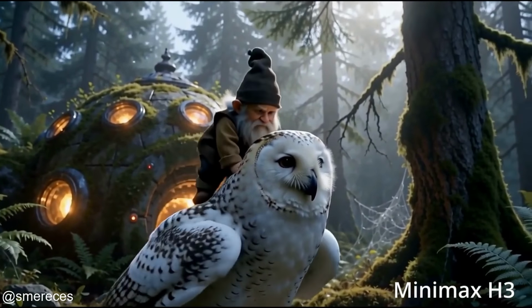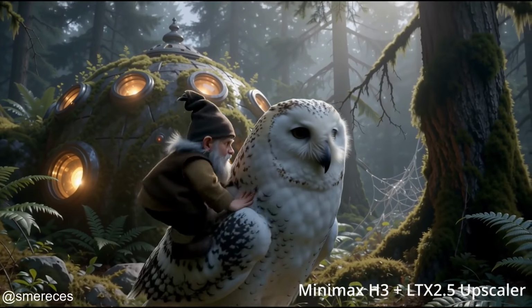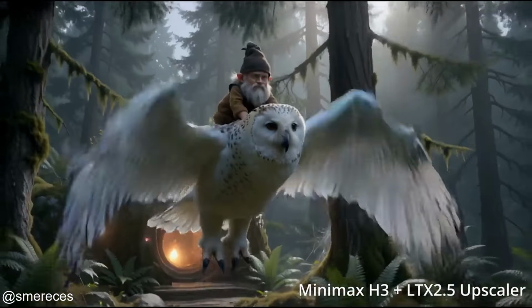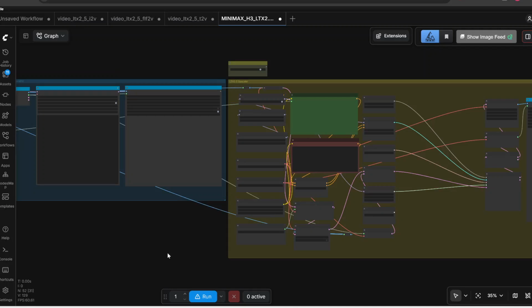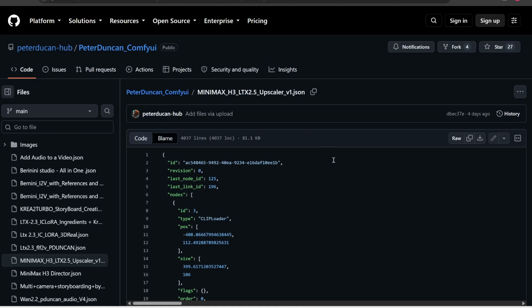Now it's hit or miss at times. Sometimes the upscaler is not really good, especially if you need to upscale high action scenes, but for like slow moving shots, then it is pretty decent. It's a bit too technical for this video, but if you're interested, I will link to this workflow by this user in the description below.